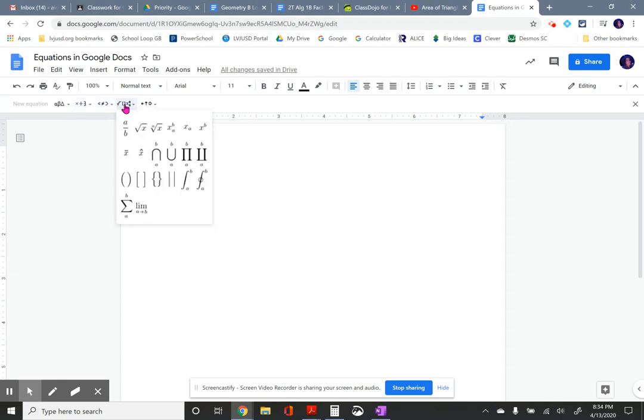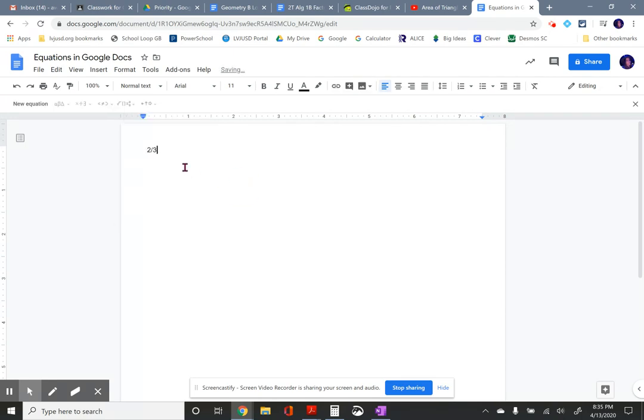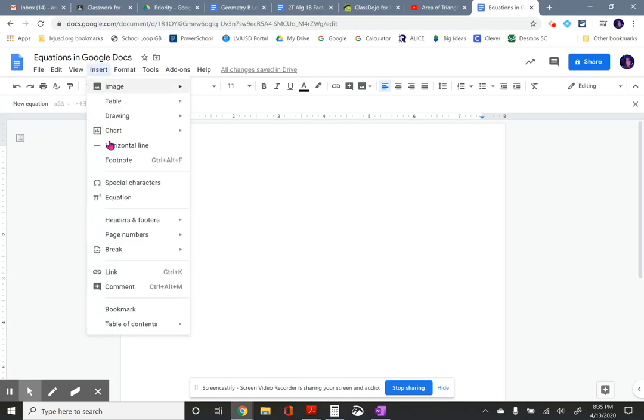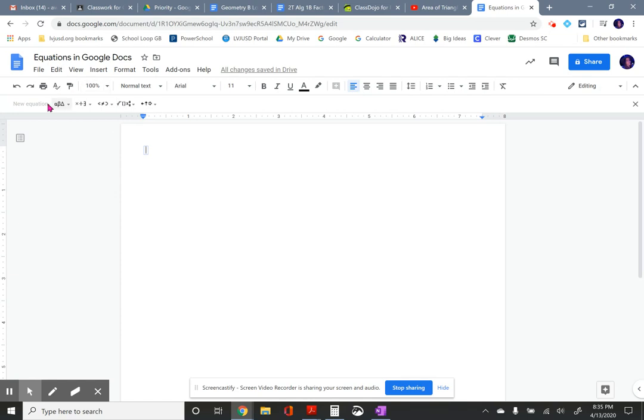A couple ones that you will probably use more often than others would be maybe the fraction one. So to do a fraction, if I wanted to type 2/3, I don't want to do this because that's kind of hard to read. So you would hit new equation or insert equation. Once you hit that once, this shows up here. So new equation, and you'll see there's a little box. That's where you're going to put your equations. To get out of the box, you can just use the right arrow.